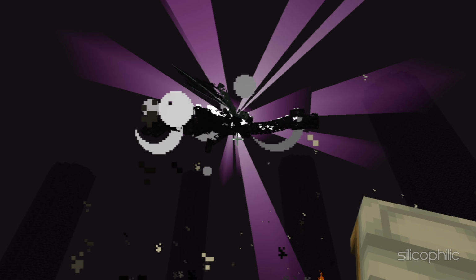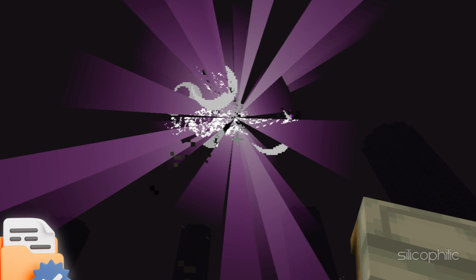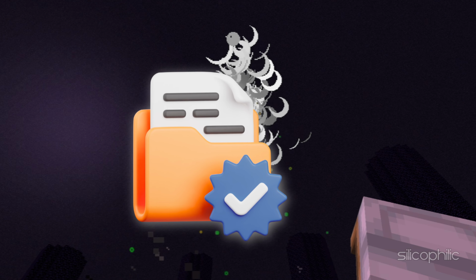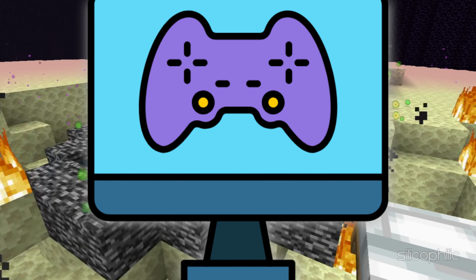And that's how you fix Minecraft Error Code Pufferfish. By checking storage permissions, clearing cache, repairing files, and verifying your account, you will eliminate the error and restore smooth gameplay.